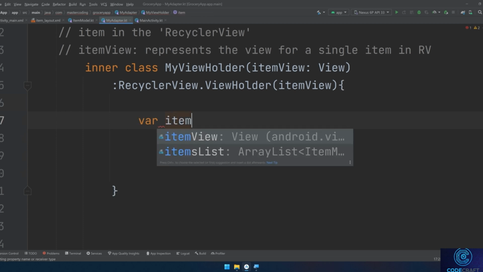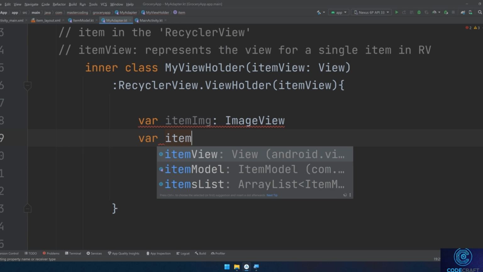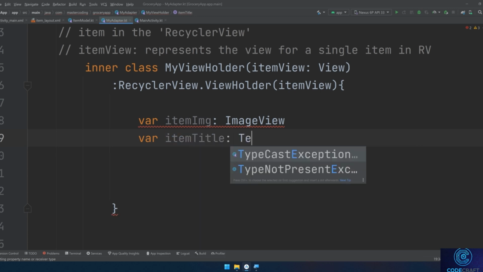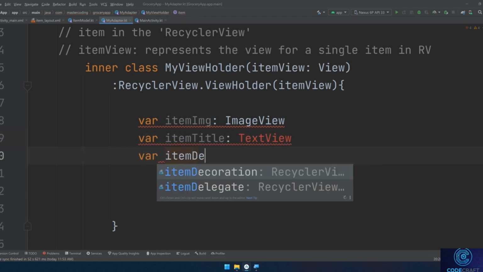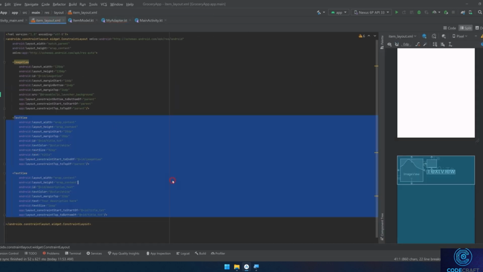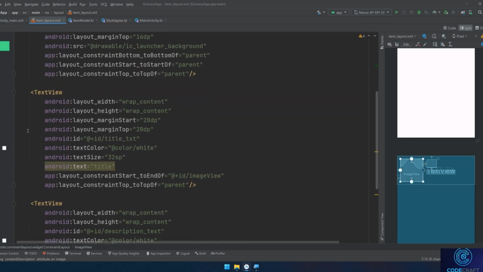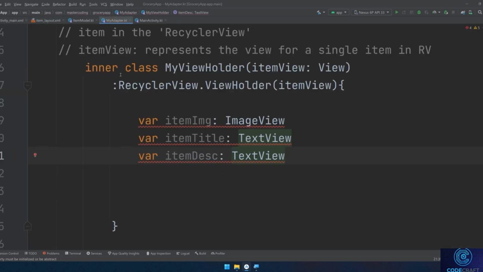Var itemImage, it's of type ImageView. Var itemTitle, it's of type TextView. Var itemDescription, it's of type TextView. Notice that if we go to the item_layout, we have 3 widgets, the ImageView and 2 TextViews. I am going to create the references of these UI components inside the inner class MyViewHolder.